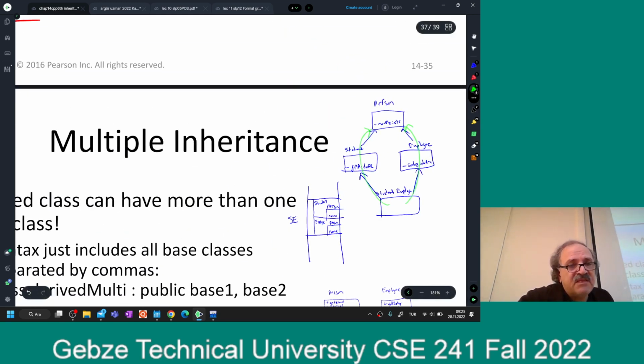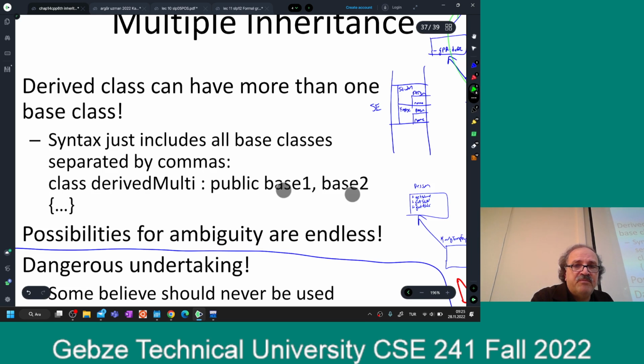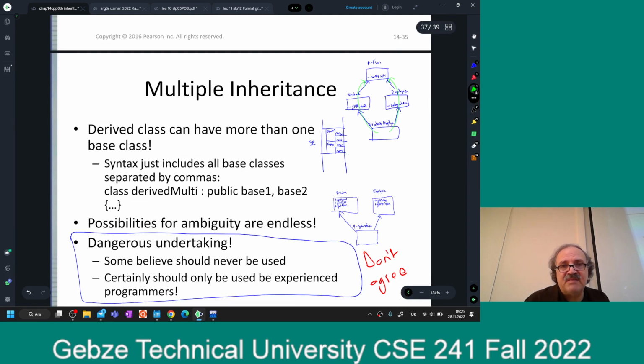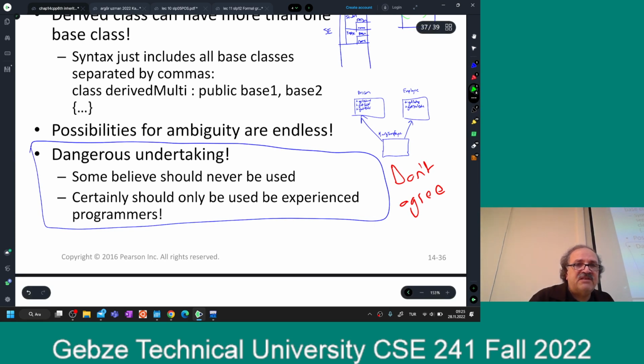But in C++, it is possible. All you're going to say is, I have a new class. I have two public base classes for it, base 1 and base 2. Remember, we used to say public base class. Now I have two base classes. Ambiguity, the book claims. For example, when you say get person name, which path are you going to get it from? And the book says it's a dangerous undertaking, some believe it should never be used, certainly should only be used by experienced programmers. I don't agree with this.